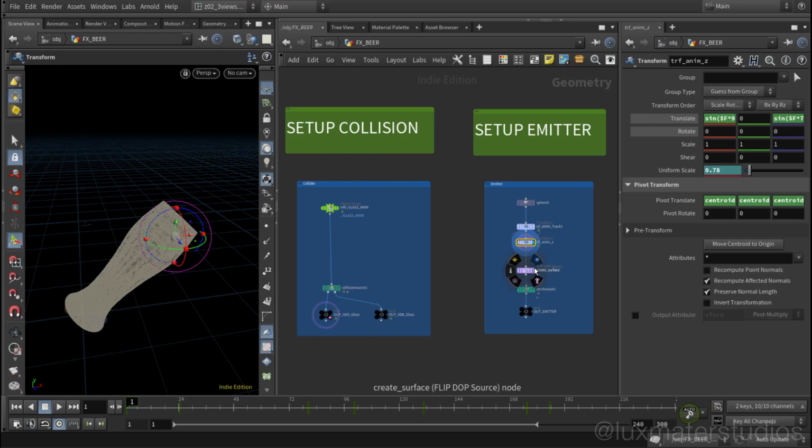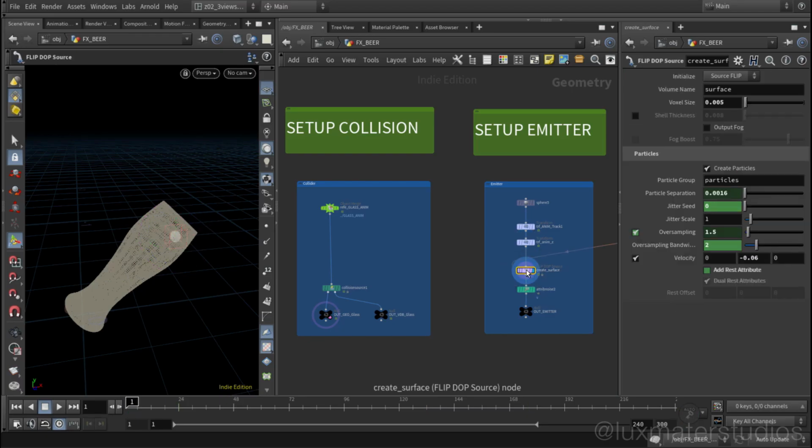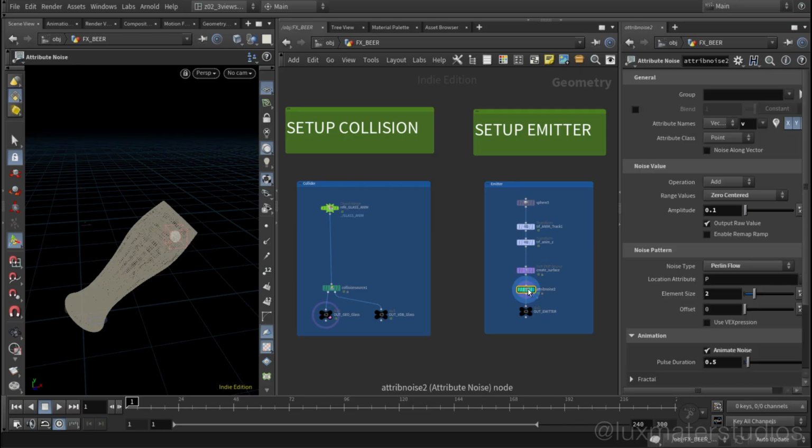Then, I placed a FLIP from source node to convert the geometry into a FLIP source. In this node, I added a slight velocity in the negative y direction. Also, to get a more interesting emission, I placed an attribute noise node to add some variation to the velocity.